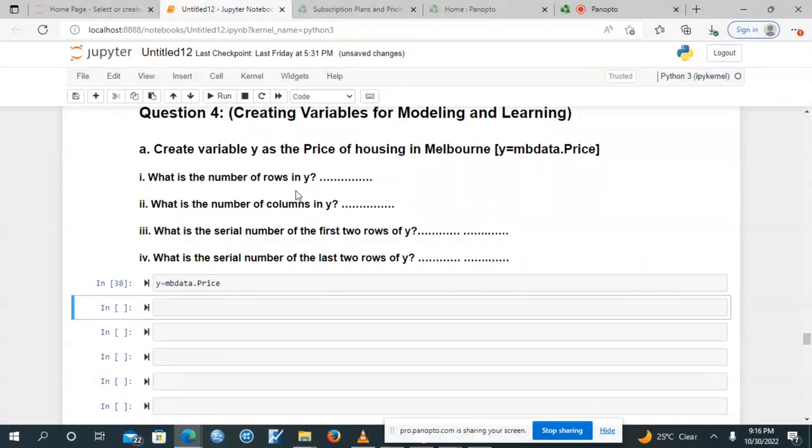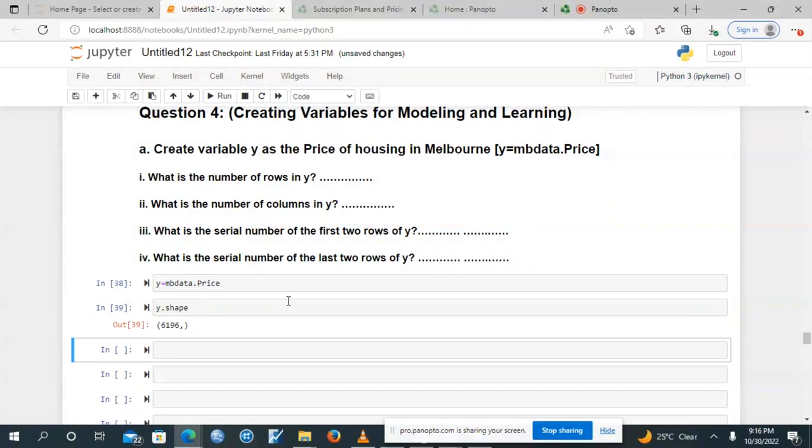For example, to know the number of rows and columns in y, we need y dot shape. Dot shape is the command that we have been using to check, so we need to get used to some of those commands now. Because y has only one item, it's one column. So now we have 6,196 rows as expected.